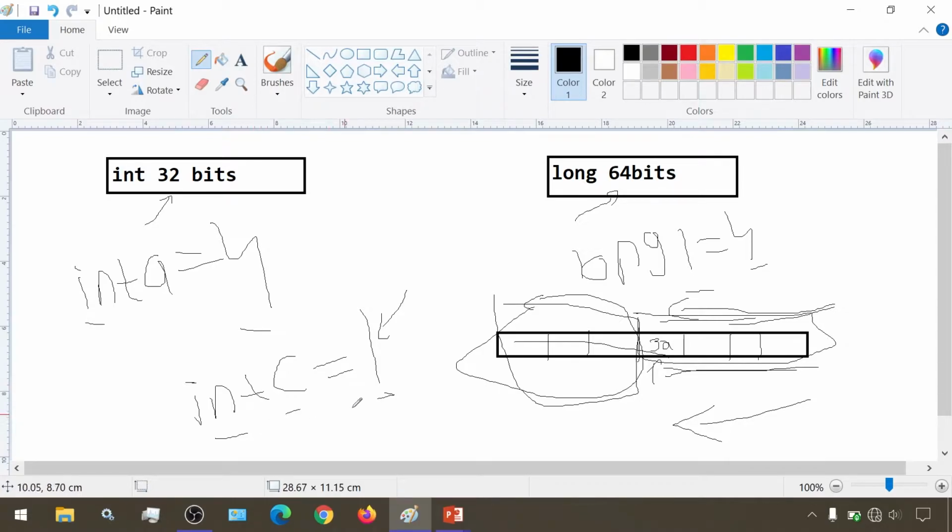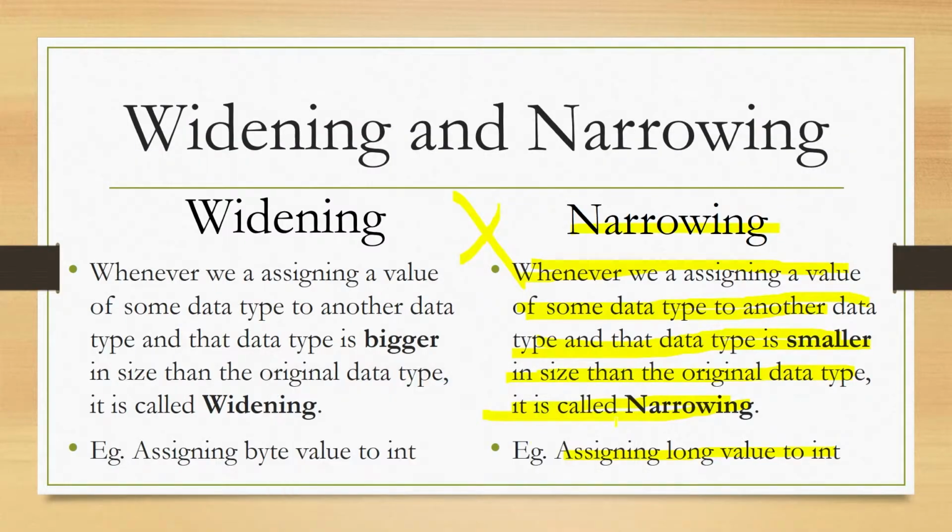So this is called narrowing because the data was narrowed. 64 bits were made into 32. So it was narrowed. I hope it's understandable. So narrowing is assigning a long value to an int value. We can say narrowing is reducing the number of bits and widening is increasing the number of bits.